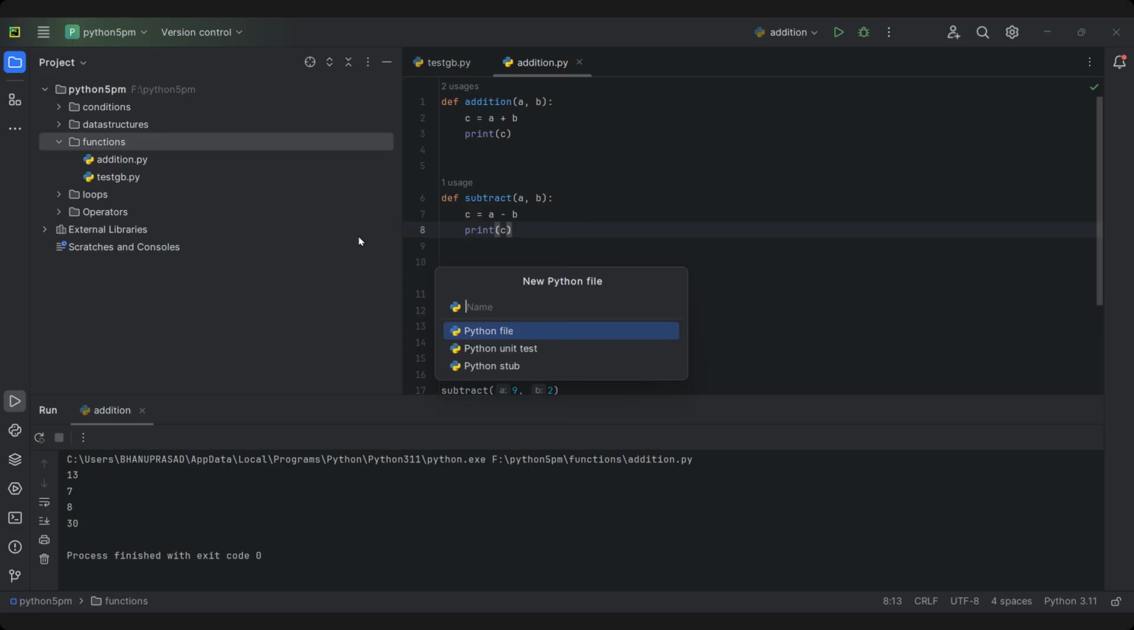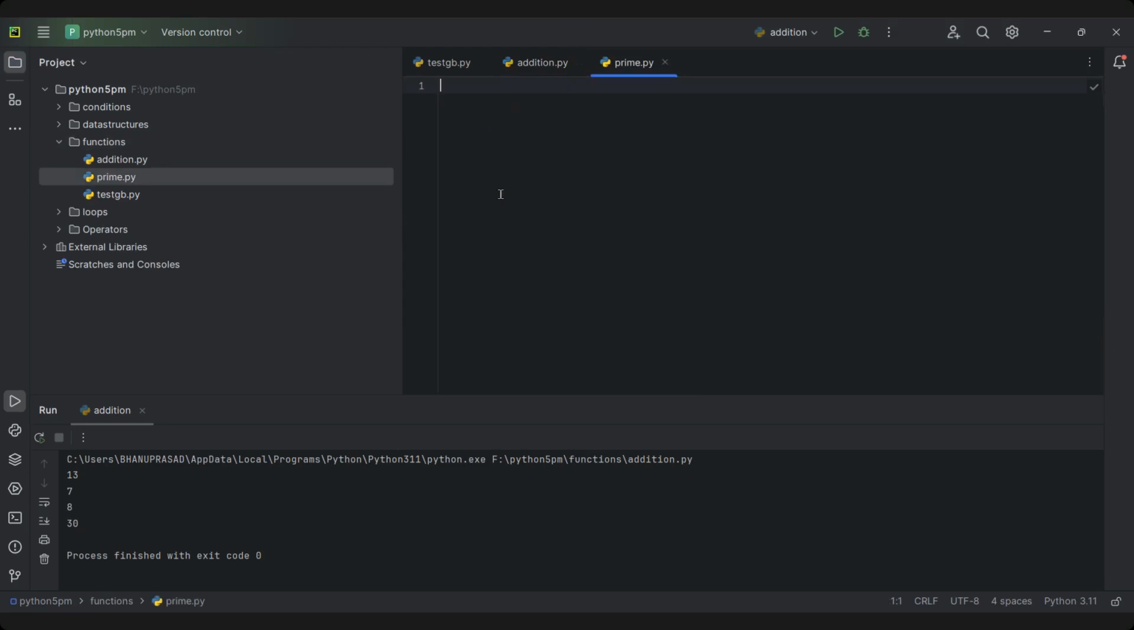Yeah. I want to see the prime numbers. Okay. I'll show you clearly how the code is used here. Now I want to write is_prime as my function name. Okay. Now I'll give a number. It should say whether it is prime or not.